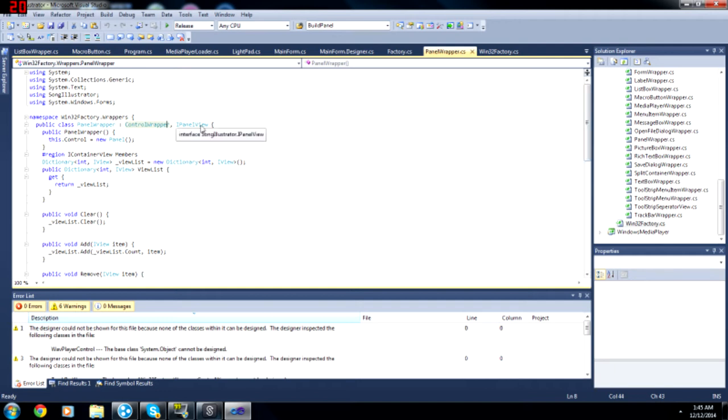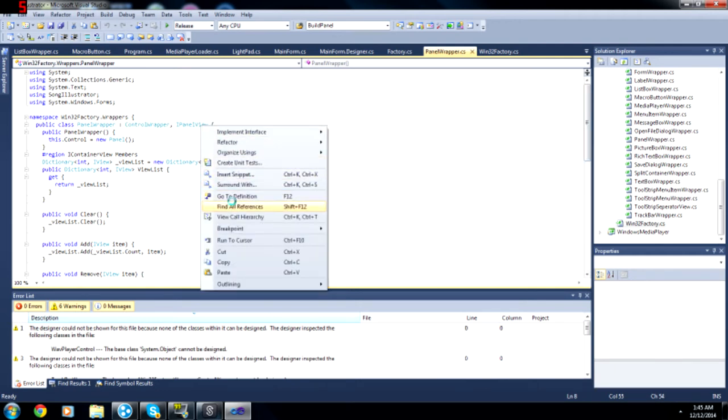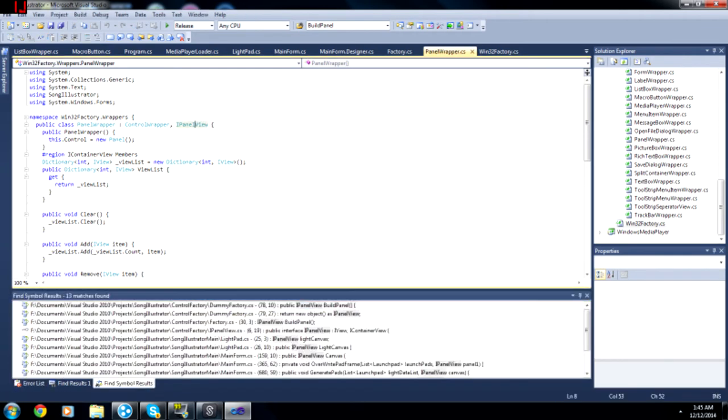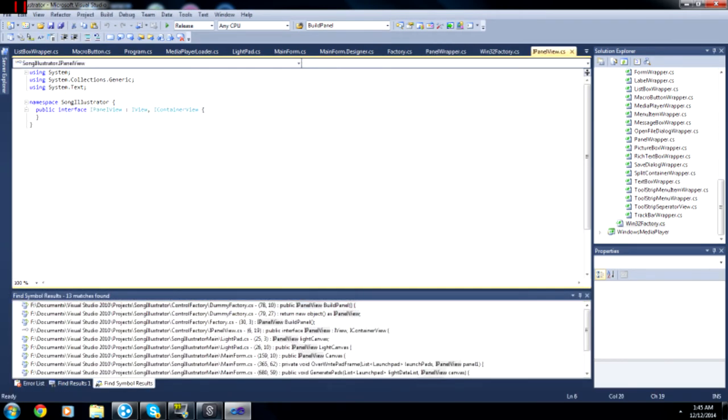So if we want to check out IPanelView, which is an interface as well, whoops, I right-clicked the wrong thing. If I go into IPanelView's interface, it has nothing in it. But here's an interesting thing. We see that IPanelView implements IView and IContainerView. But here's the thing with an interface. When an interface implements another interface, you don't define anything, because in an interface you can't define logic. You can only define structure.